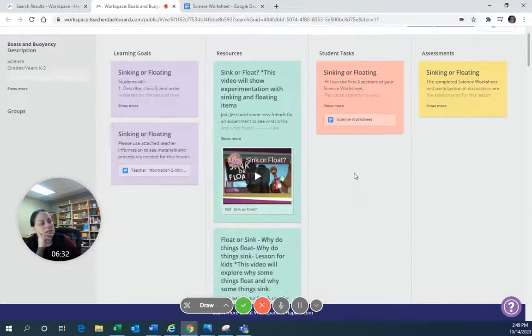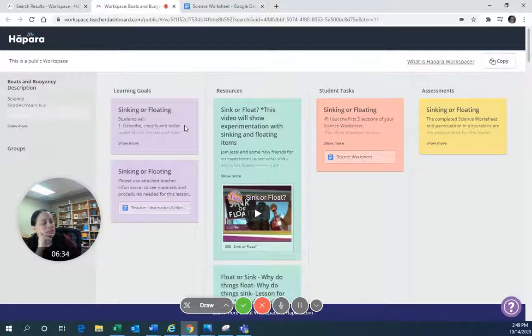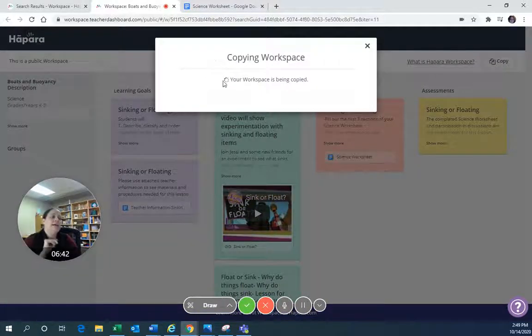All right, so I'm going to go, and you know what? This looks like one I want to use. So I'm going to go right here in the top right-hand corner, and there's a copy button. I'm going to click copy, and now it's copying my workspace for me. And because this does take a little bit of time, I'm going to go back.